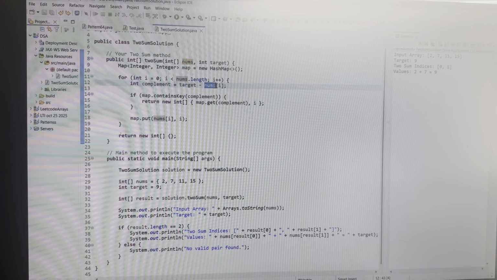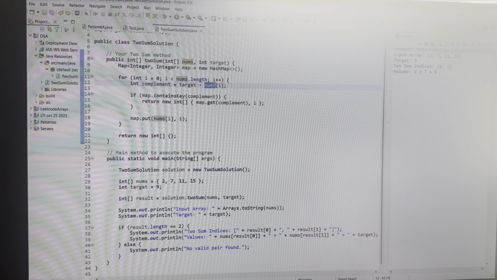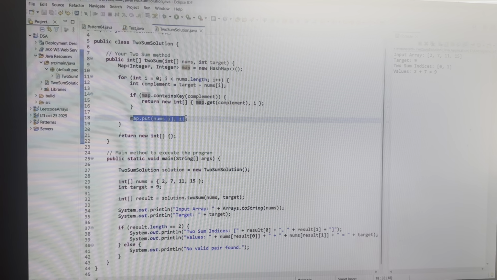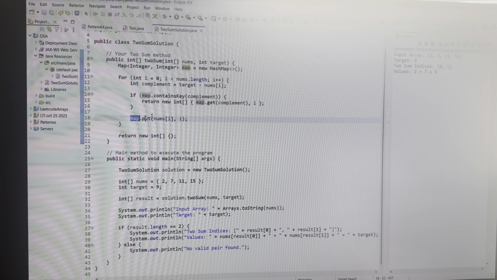So is 7 in our hash map? If not, then we have to store the 2 with its index 0 into the map.